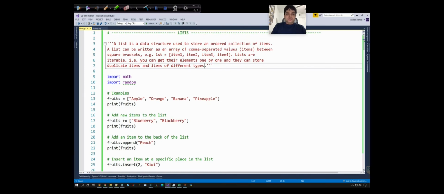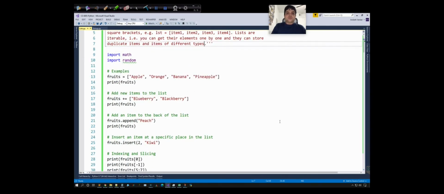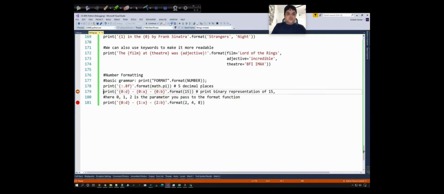So let's first begin by looking at some examples of creating a new list. In line 13, I'm creating a new list of fruits. So the name of this variable is fruits. On the right hand side, again, within square brackets, we can write an array of comma separated values. The values are names of fruits. So apple, orange, banana, and pineapple are the fruits that we want to store in this list. Now when we print fruits, we should see these 4 elements.